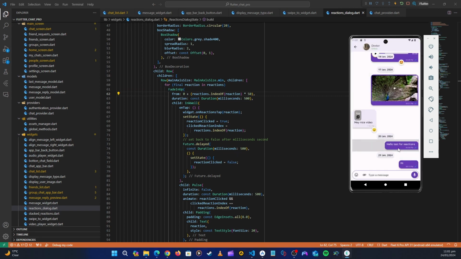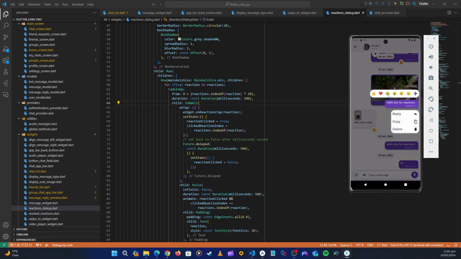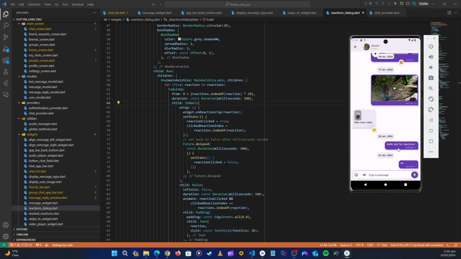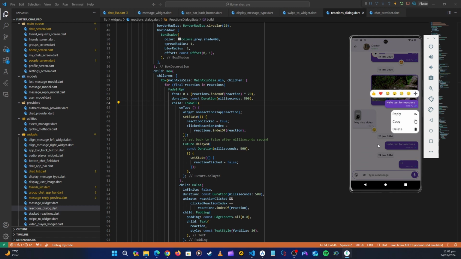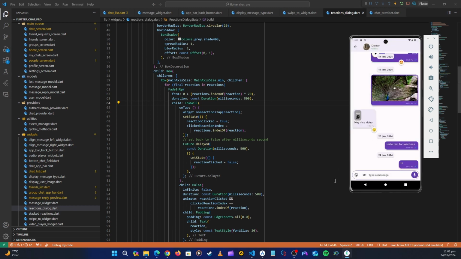Now I think 50 is too much. Let me change this to 20. Let's hot reload. Then if I hold here, yeah, I think I like that one. Great. Now we can even test out more animations.